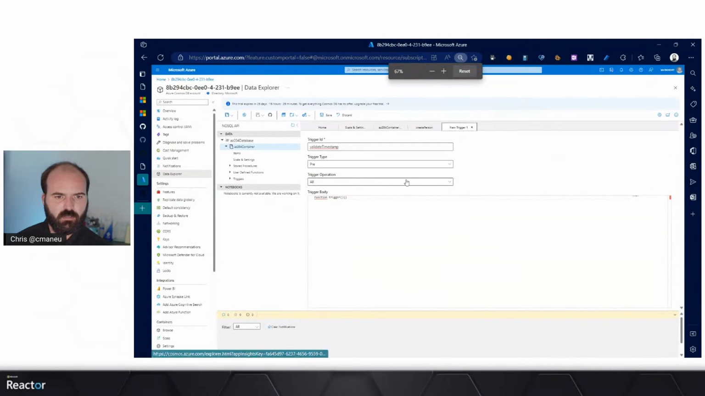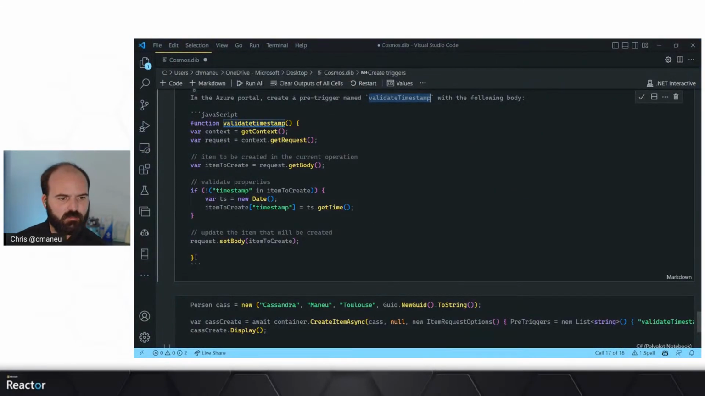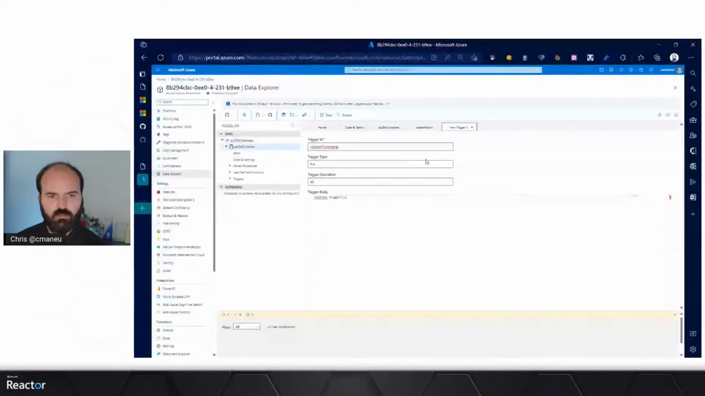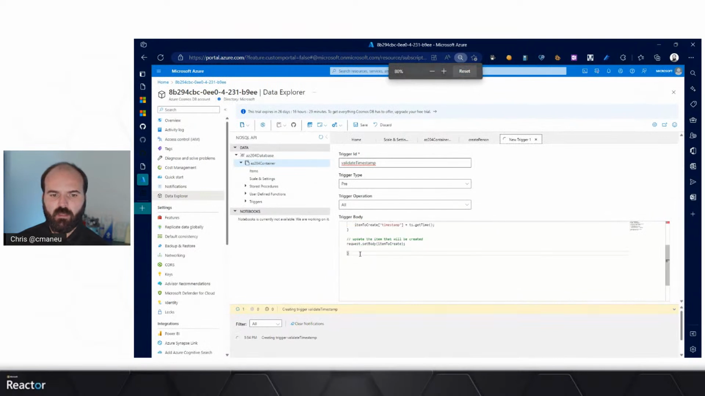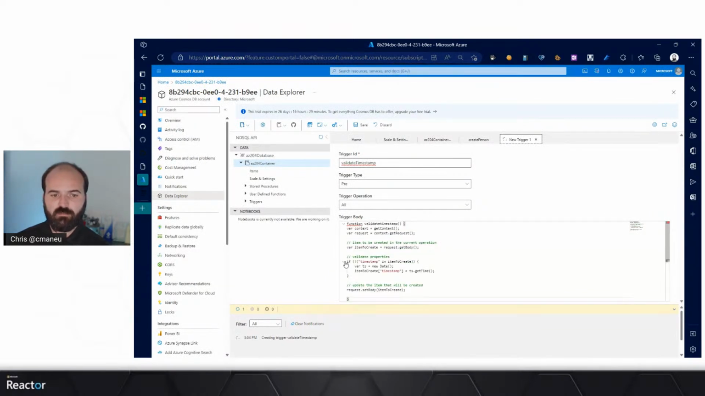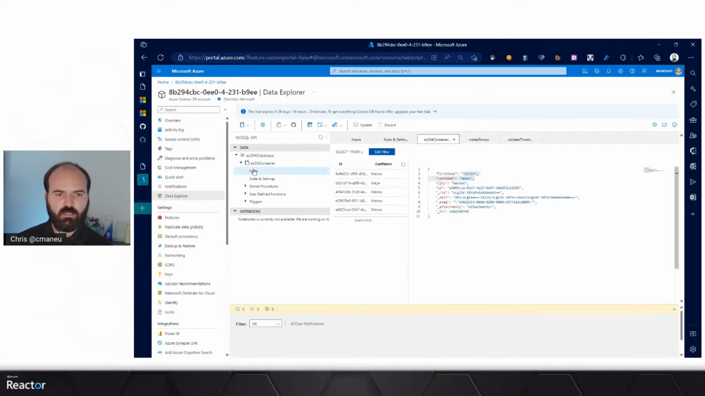And let me paste that code. This function is doing something very, very simple. It checks if the document I'm inserting has a timestamp property, and if it doesn't have a timestamp property, it adds a timestamp property before we save the document. So if we go to my item list, as you can see, there is no timestamp property.